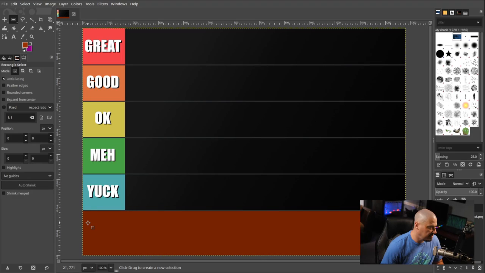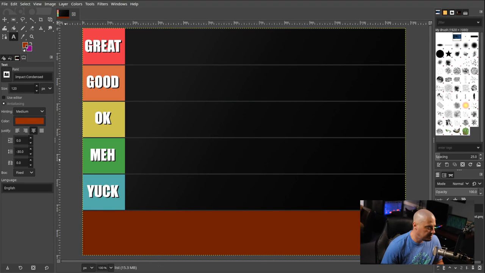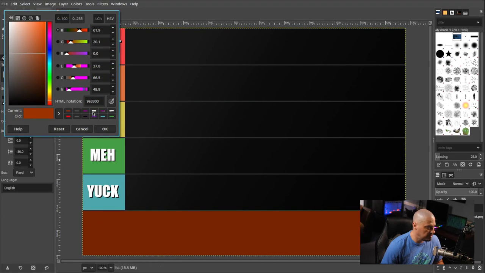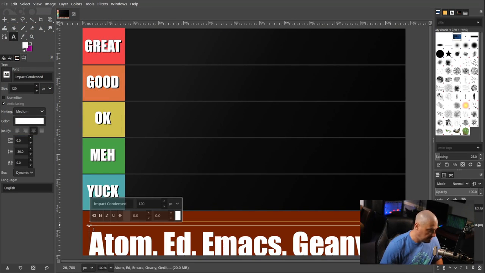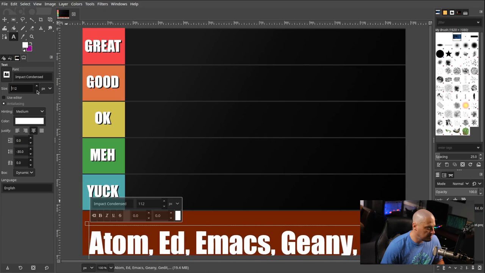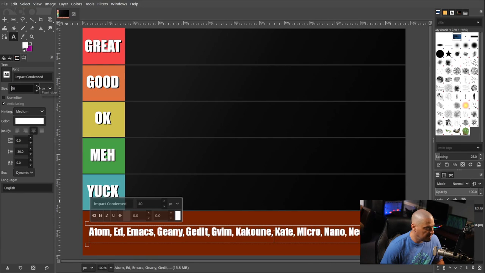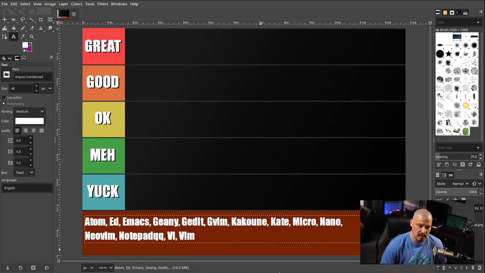I'm going to create a list of the text editors here, and let's pick a different color. Let's go with white for the text. And let me paste those there. Oh, that's really big text. Let me make that quite a bit smaller. So these are the text editors I'm going to be ranking: Atom, Ed, Emacs, Geany, Gedit, Gvim, Kakoune, Kate, Micro, Nano, Neovim, Notepadqq, Vi, and Vim.